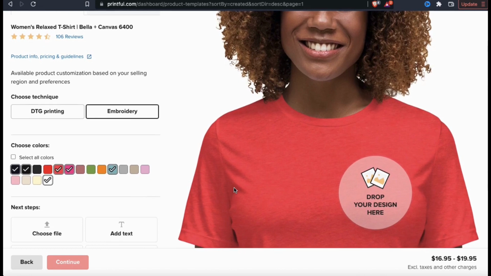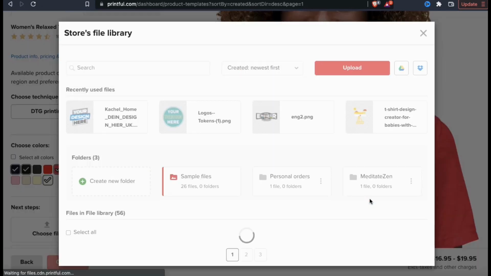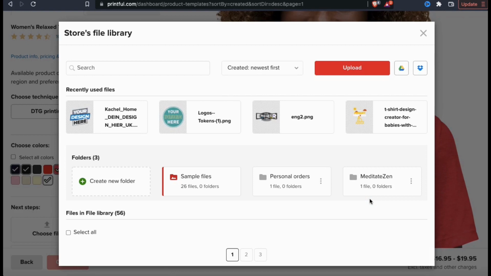So now that we've gone over some embroidery tips, let's upload my design to my product. To upload my design, I can click on Choose File under the Next Step section here, or simply click the print area directly on the template. This should open up your store's file library in a new window. Here's where you can upload your designs and view all the previous designs that you've uploaded. So let's add the design that I want to use for my embroidered product.